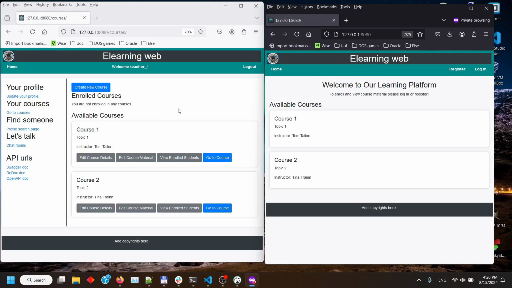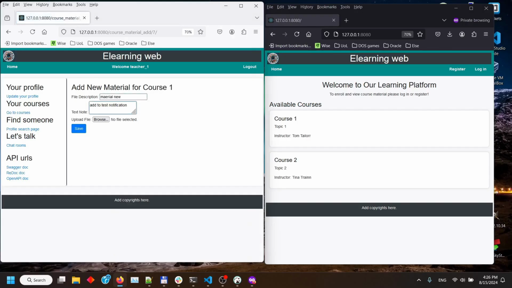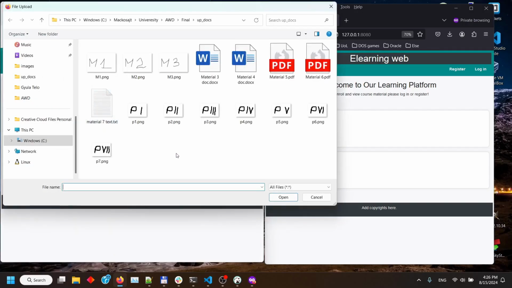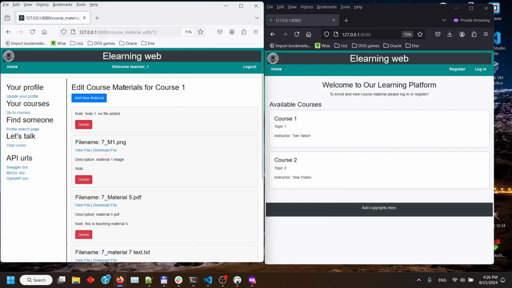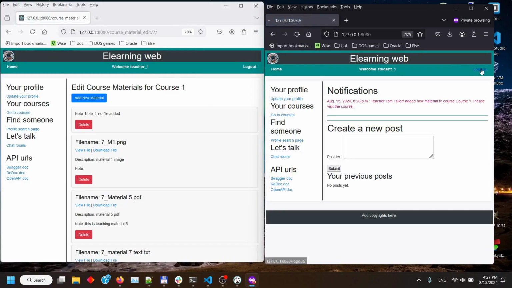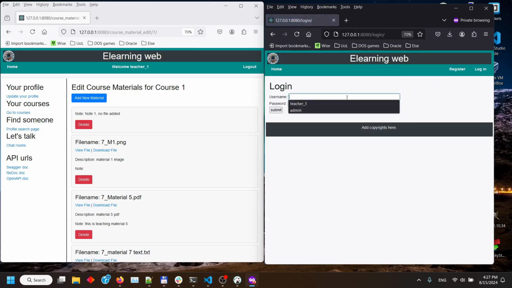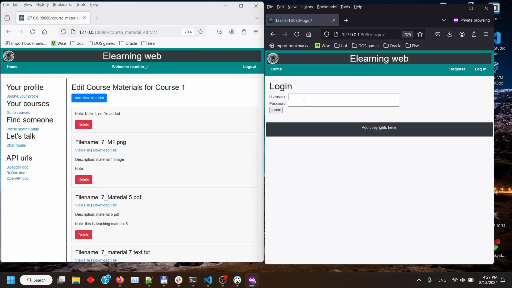Now that students are enrolled, if a new material is added, the enrolled students should receive a notification. So I added new material to course 1, therefore student 1 should have notifications. It has. Student 2 was not enrolled, so they shouldn't have any notification. And student 3 was enrolled in both courses, so they also have to have one.